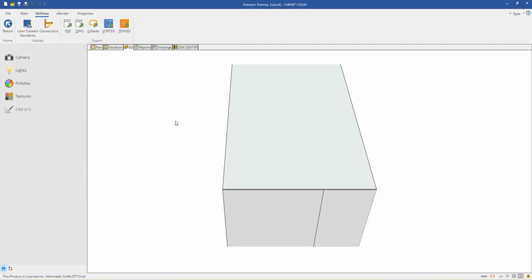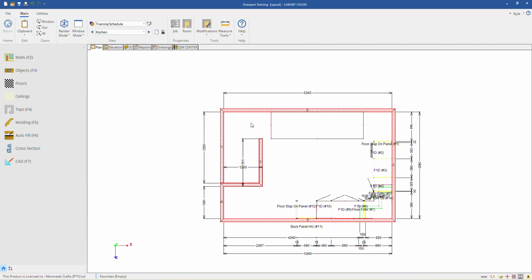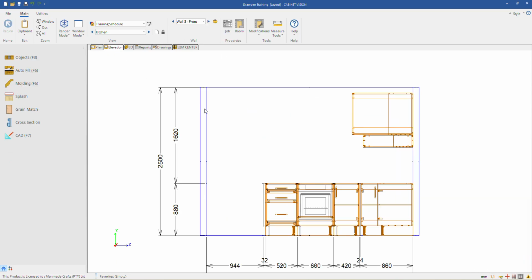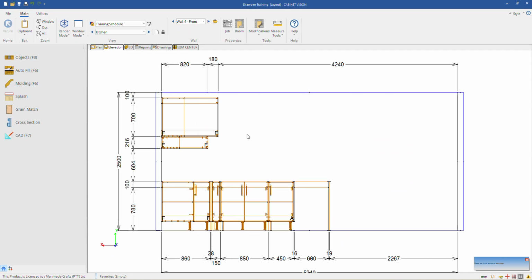So we can close this. We can just say close. Now we can go back to elevation. We'll go back to plan. Select somewhere this wall, and then go into the elevation. Now you can add a beam or strip light there underneath those cabinets.